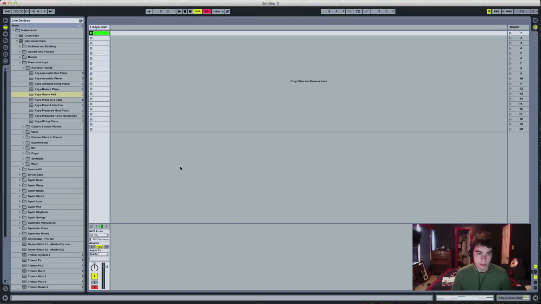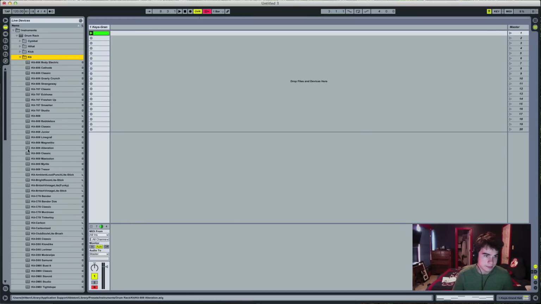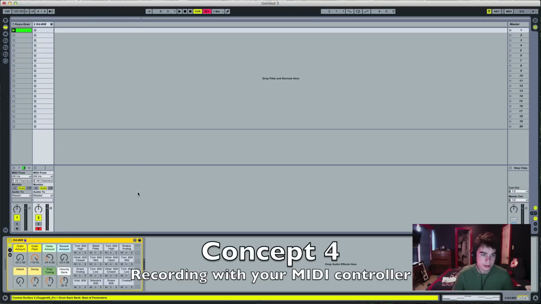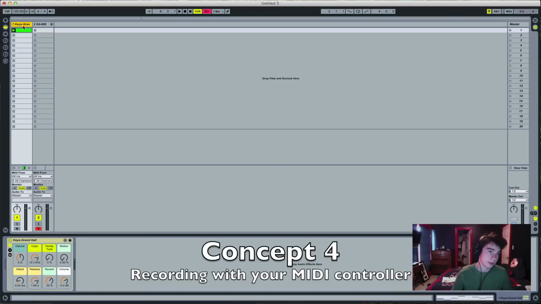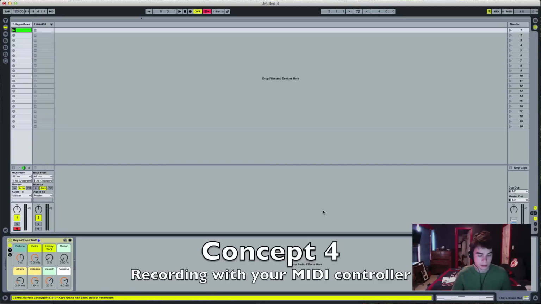Okay, so now that our MIDI controller is set up, I'm going to go ahead and drop in probably an 808 kit. Okay, and so you'll notice that right now this red button is lit up on the 808 kit, which means that the track is armed. So if I play any notes on my MIDI keyboard or my MIDI controller, it will play notes on this track, not the piano. So yeah, if I go over here and play and arm the piano track, all of a sudden it plays piano notes.